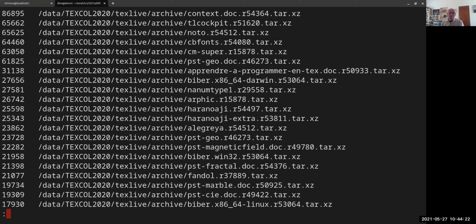Then we have PST Doc, and I don't know what that is. Next, we have a French document, Before You Program in TeX. Then you have the Biber binary. Then you have Namu Type 1, which presumably is a font. And I guess Arctic is a font, and Harodniji is a font, and so on.